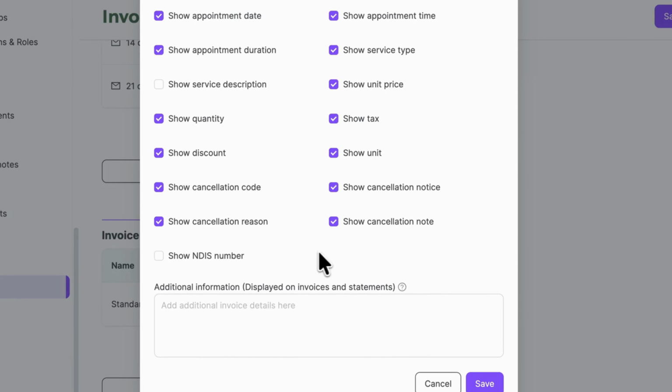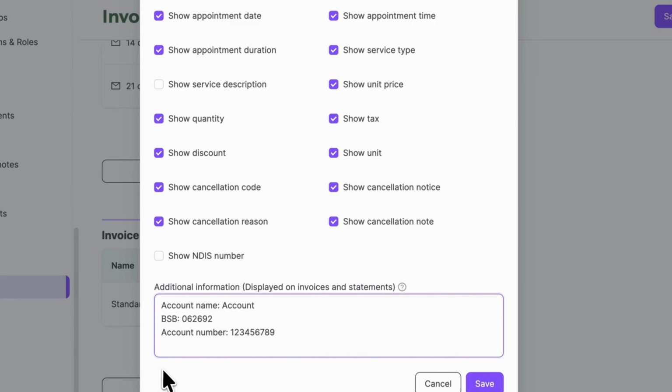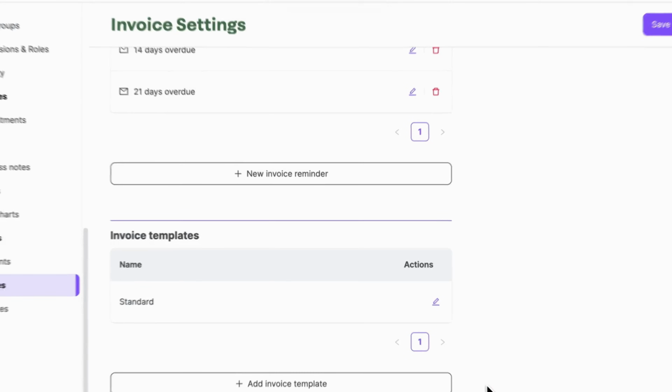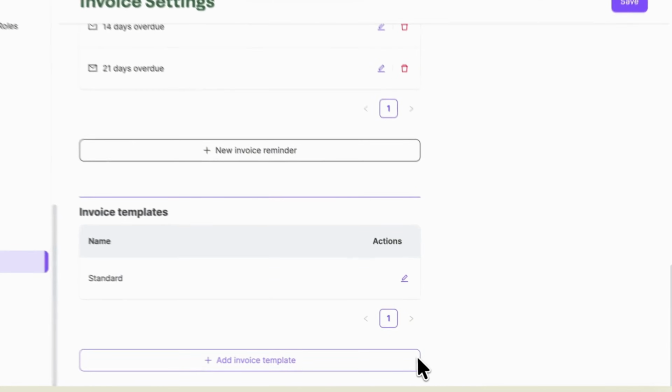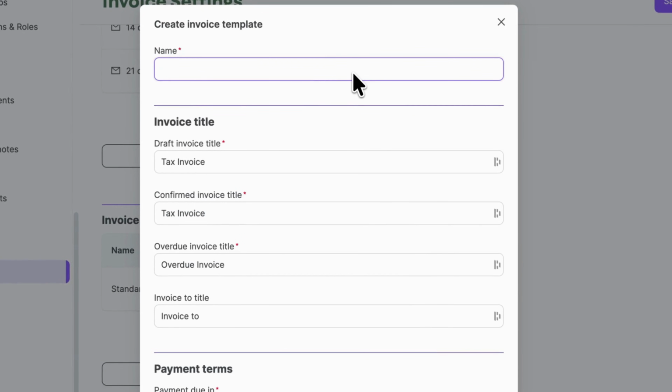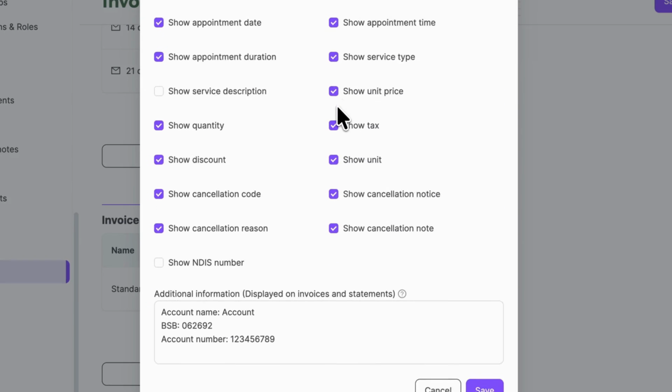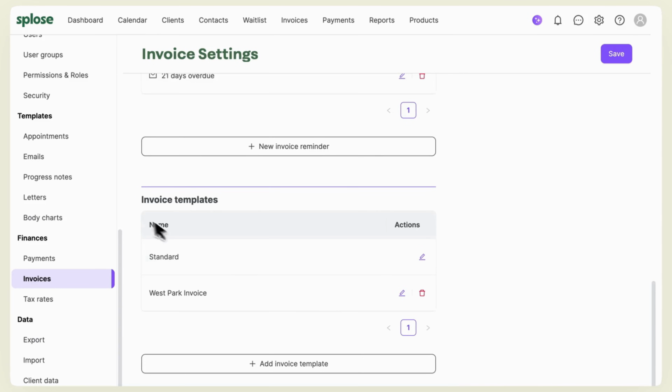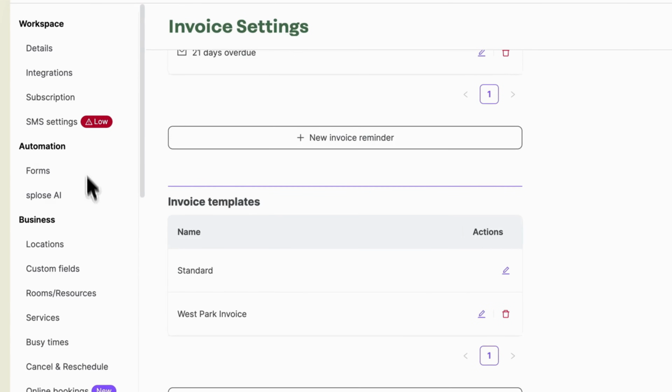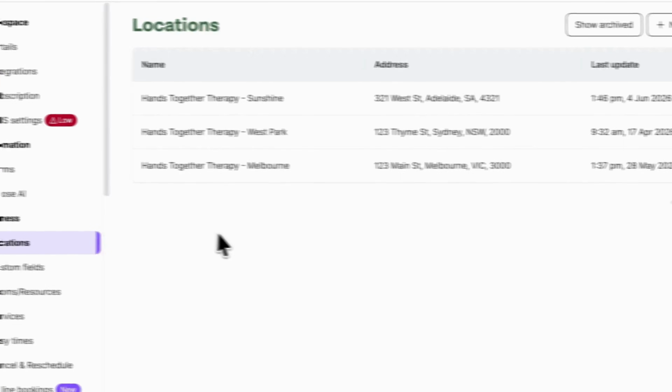If you take manual bank transfers, add your bank account details to the additional information field. They'll appear automatically on every invoice you send, so clients always have your payment details to hand. When ready, click Save. You can create additional invoice templates if you have multiple locations with different invoicing requirements. And you can link a specific invoice template to each location from the location settings.